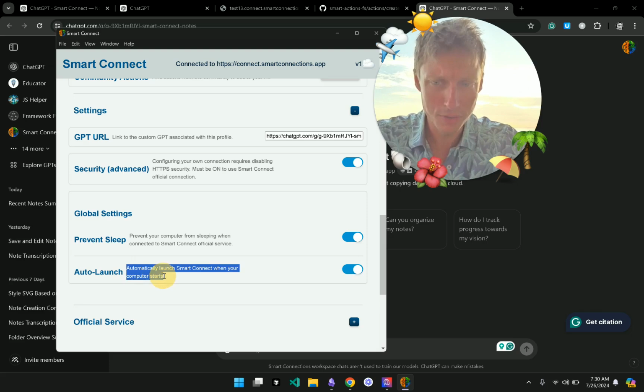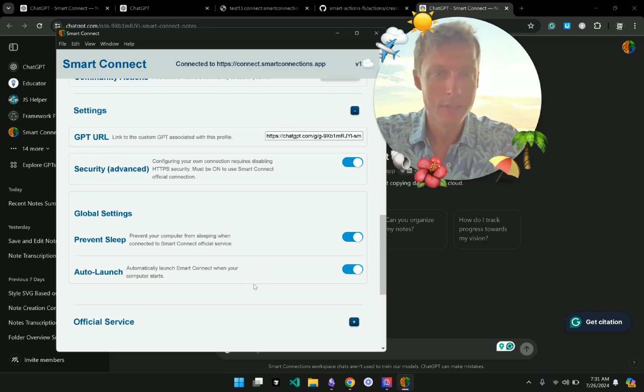The auto launch setting basically just starts Smart Connect when your computer starts. So if you don't want Smart Connect running as soon as your computer starts, you can turn that off. If you don't want to prevent sleep, if you're only using the Smart Connect GPTs while you're on the computer, you can toggle off the prevent sleep feature.